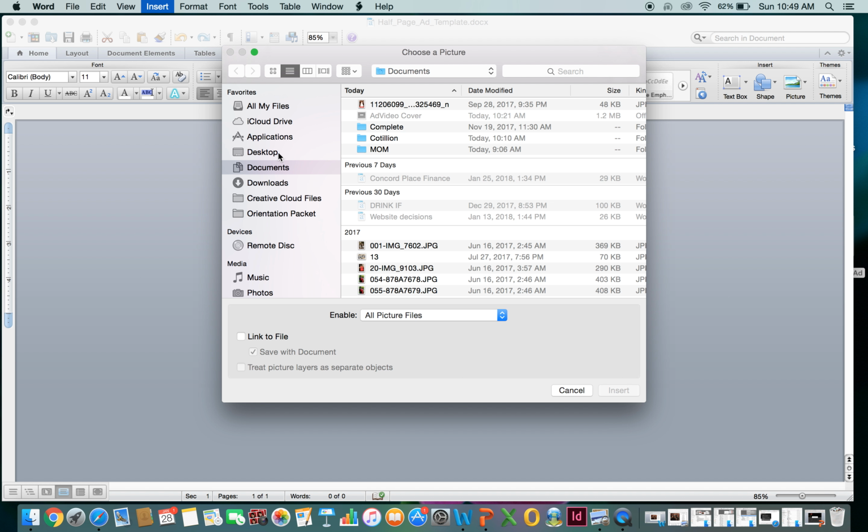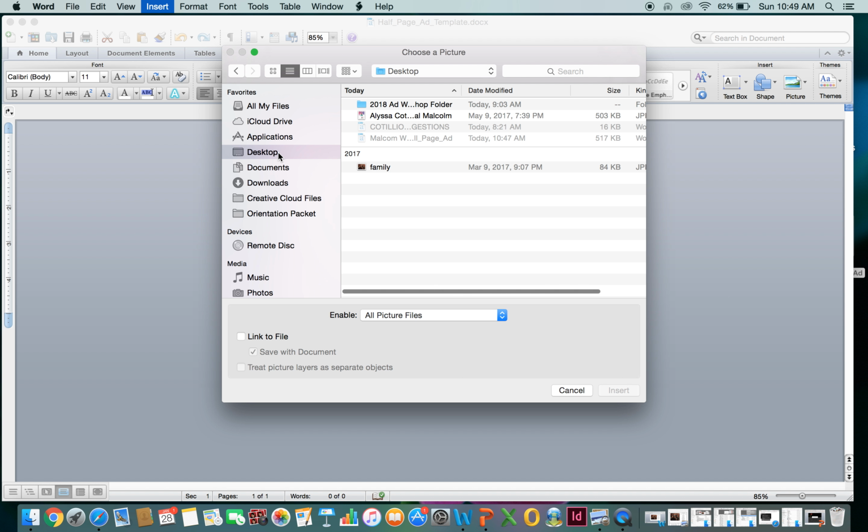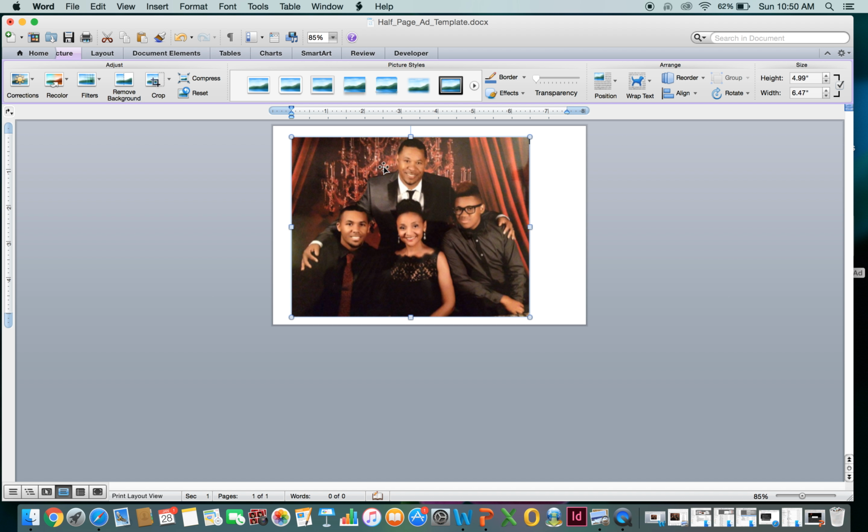So I'm going to go to my desktop here and look for the picture. In this case, the picture is called Family. Now you can see when I inserted this picture, it takes up a majority of my space.